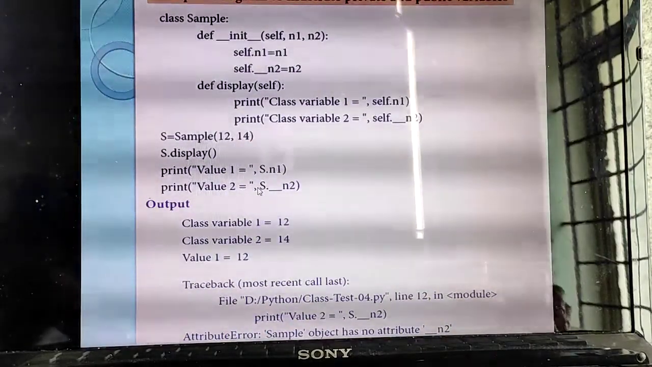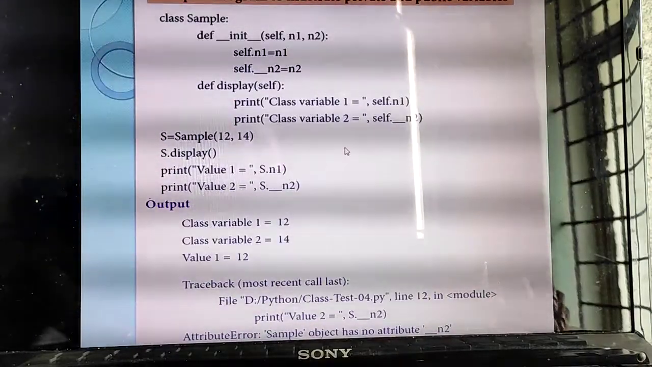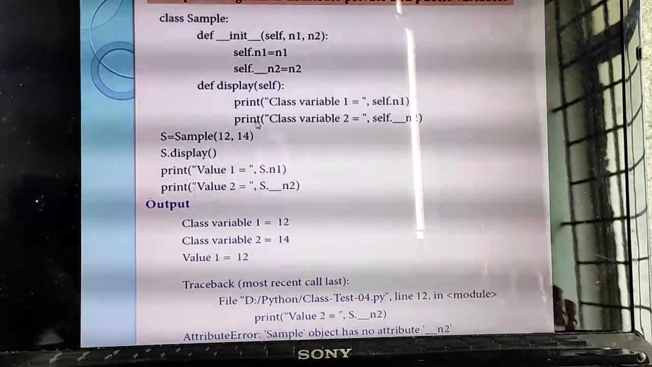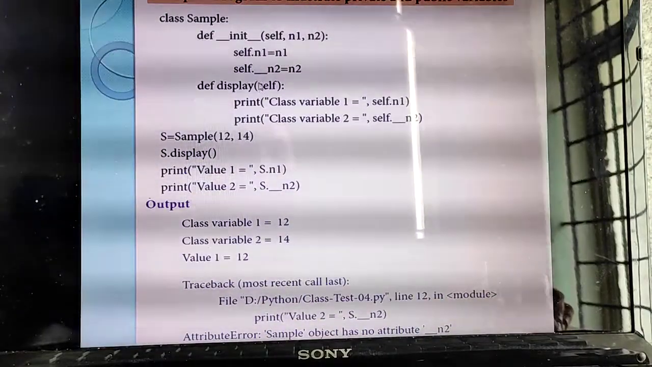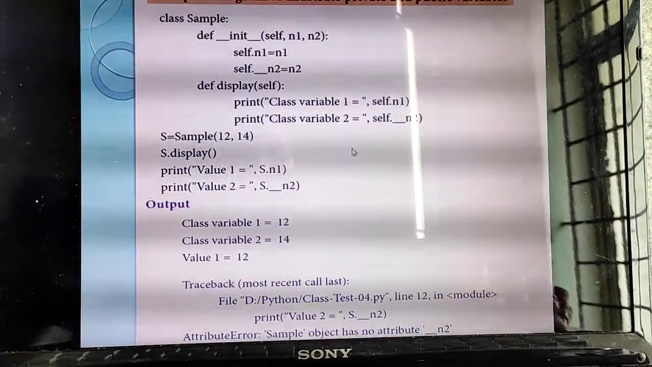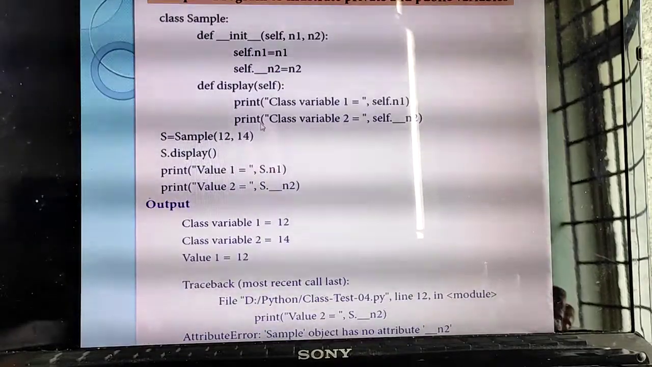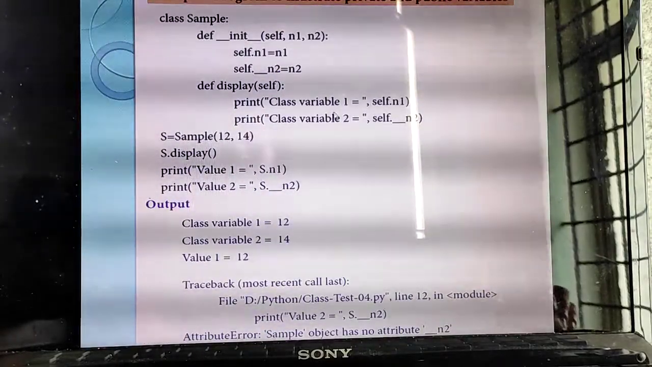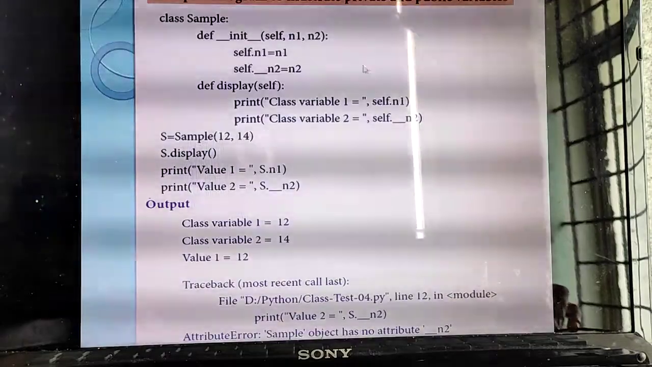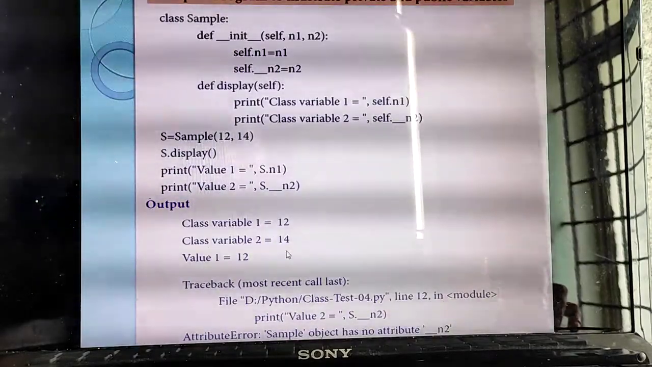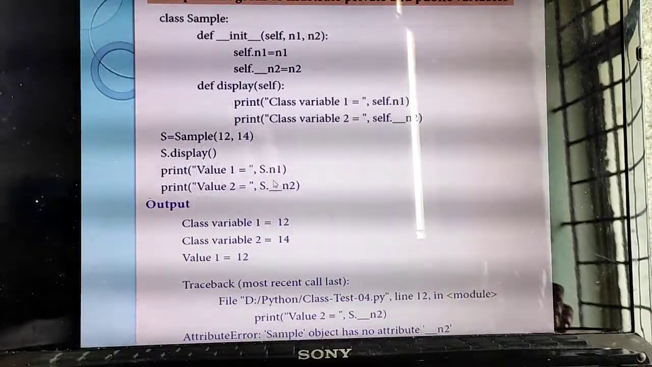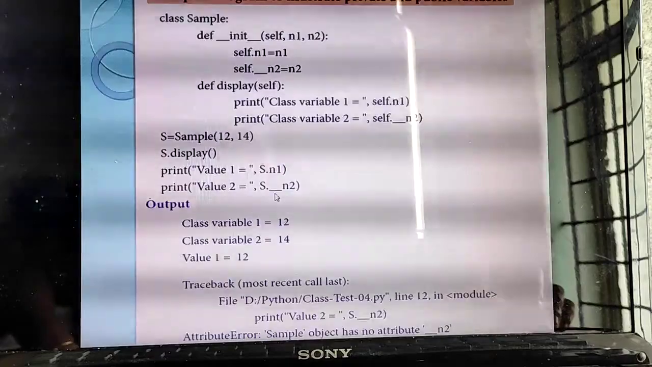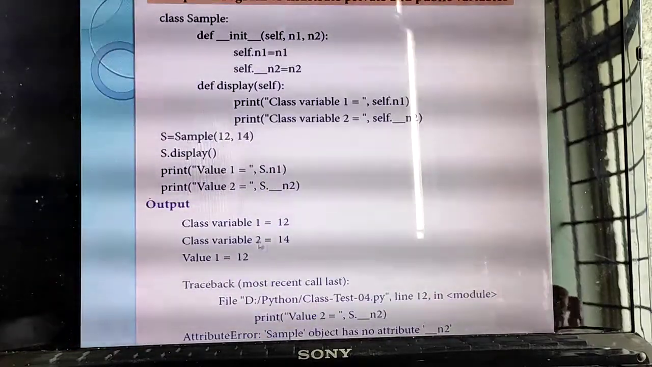Why? The variable n1 is a public variable, you can access it anywhere inside the program. But variable n2 is a private variable. The private variable is prefixed with underscore. That means the class gets over till here. See, before this object creation, you are getting the output 14. But you can access the variable only inside the class. This is outside the class. Outside the class, you are going to access the variable. Is it possible to access? No. So it will throw an error message.